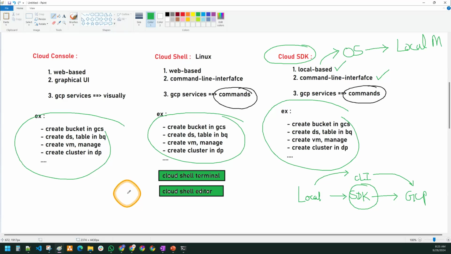One is console, the second one is cloud shell, the third one is cloud SDK. A console is a web-based graphical user interface. A cloud shell is a web-based command line interface. The cloud SDK is a local-based command line interface. That's it. Okay, and you can go here.